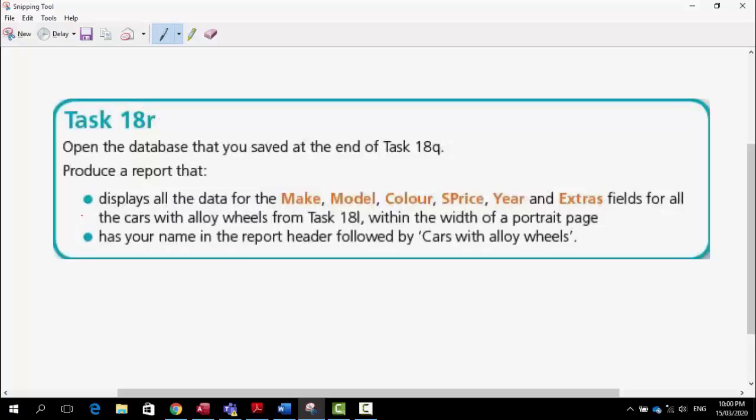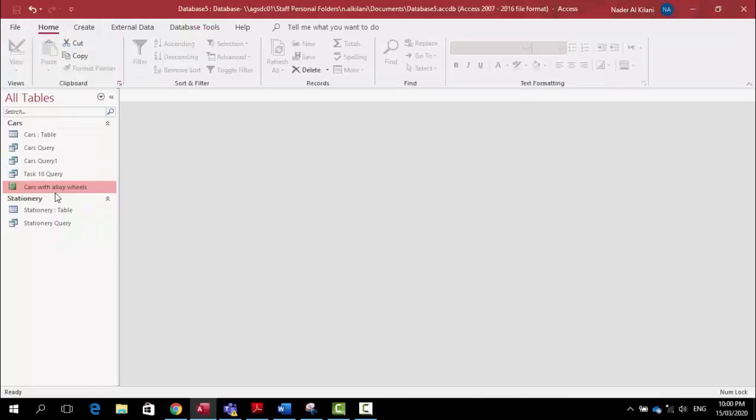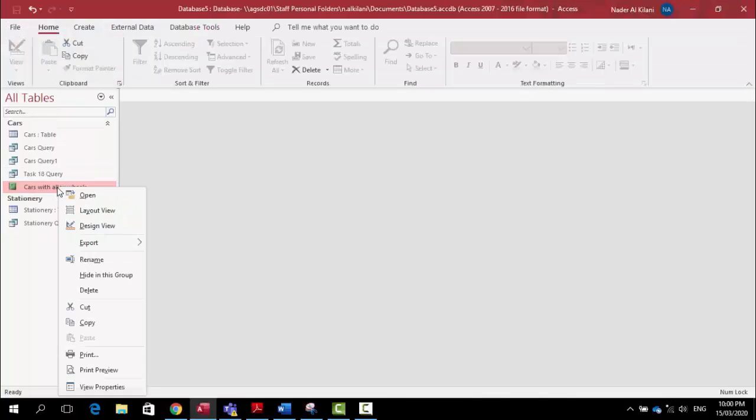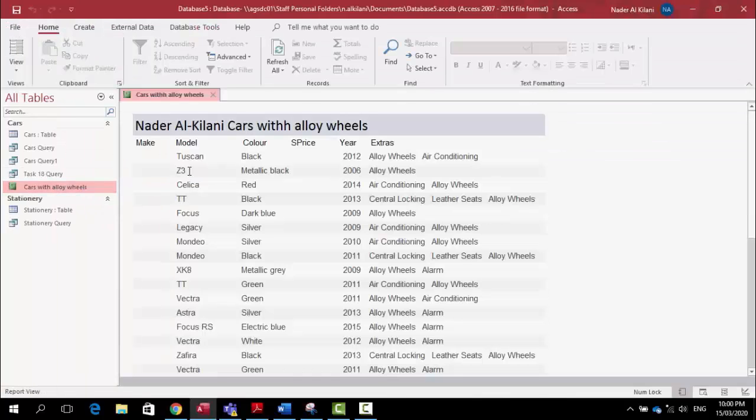If you have any problem, then you need to let me know. After finishing this query and producing the report, we're gonna have this report. The mouse is not working fine. Hold on a second. Yeah. So when you finish the task, you should see this report inside your database.